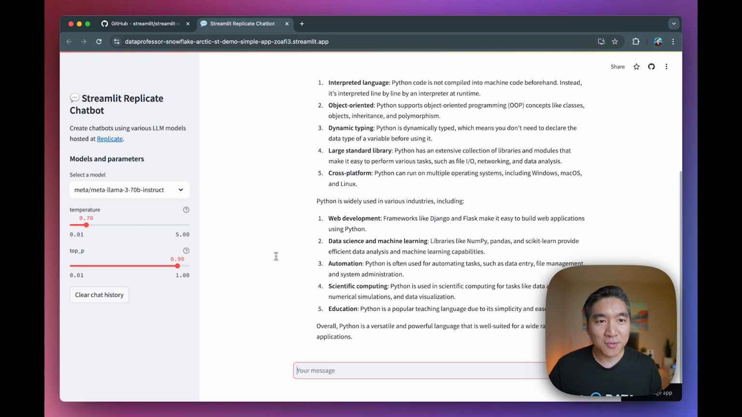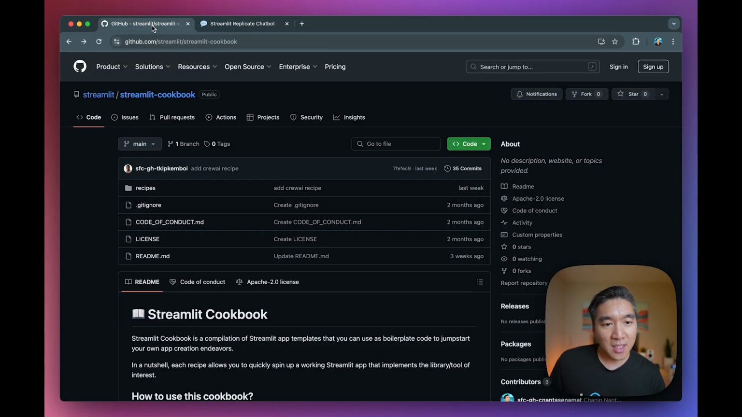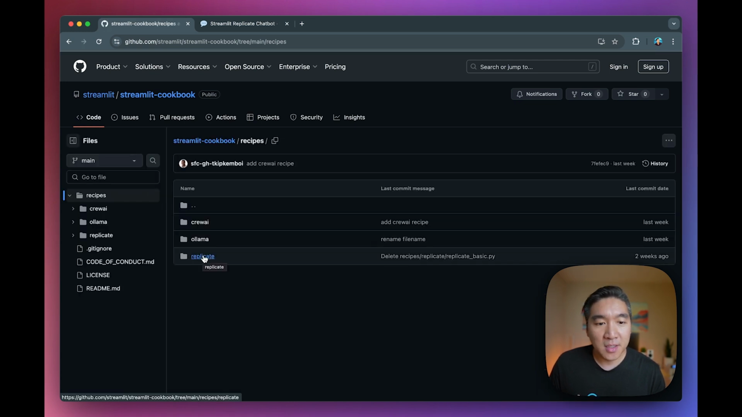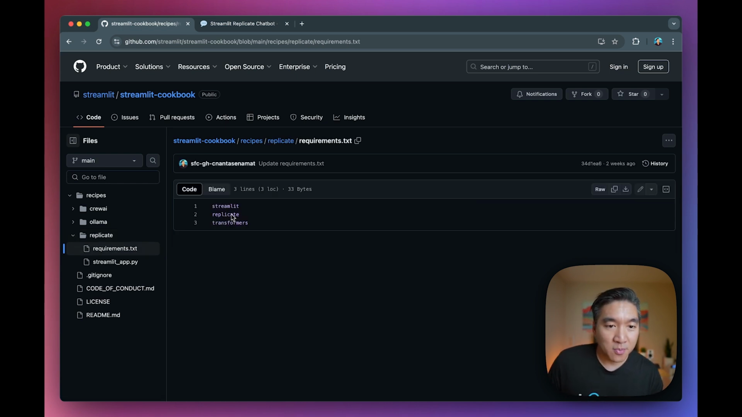And a fairly detailed response at that. All right, and so let's have a look into the repository here. So this Streamlit Replicate chatbot app is shared in the Streamlit Cookbook GitHub repo, and you'll be able to go to the recipes folder here and then look for the Replicate subfolder. And then the app is residing here in the Streamlit app.py file. And then we also have the requirements.txt file, which provides the list of the prerequisite libraries. So here we have Streamlit, Replicate, and Transformers.